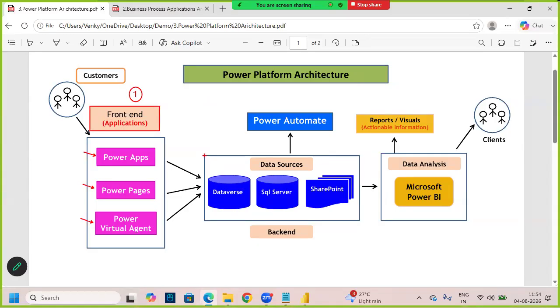Next, once after the front end, the second step is data sources. And here, if you want to store the business data within the Power Platform, then go and use Dataverse. Now, what is Dataverse?